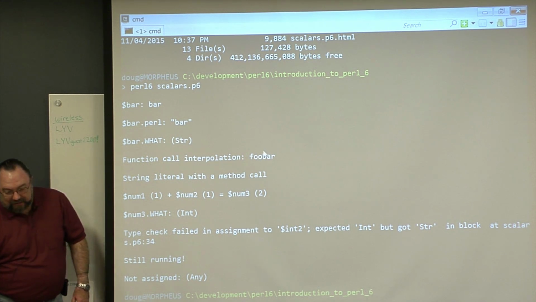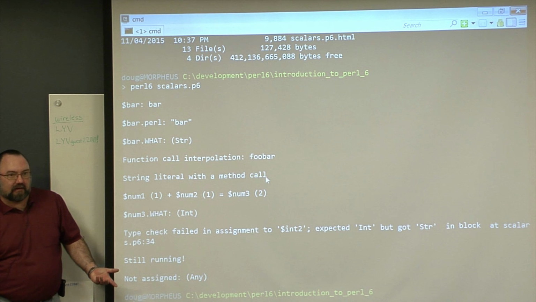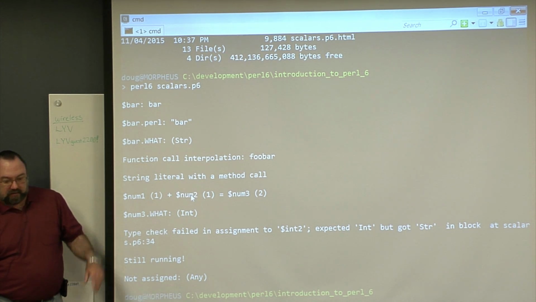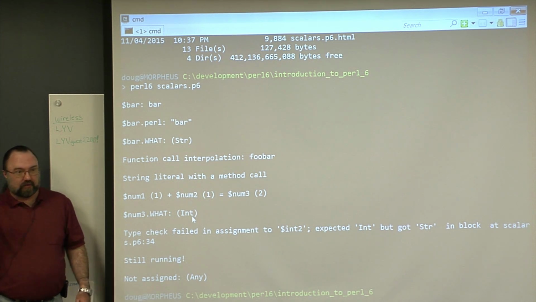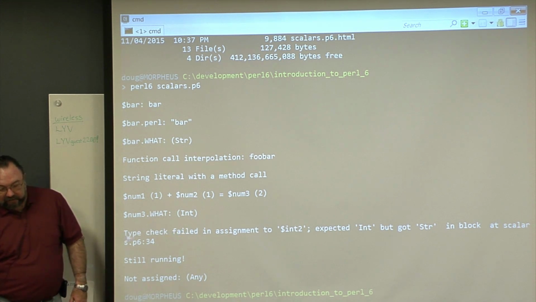So you can see the foo bar, that was our actual function call, got interpolated. Here's our literal string with the say at the end. Here's our numbers being added. You can see num3: you remember num1 was an actual integer, num2 was a string, and num3 ends up being an int because it converts the string to an int, adds them together, and that's what you get. And this is my warning.